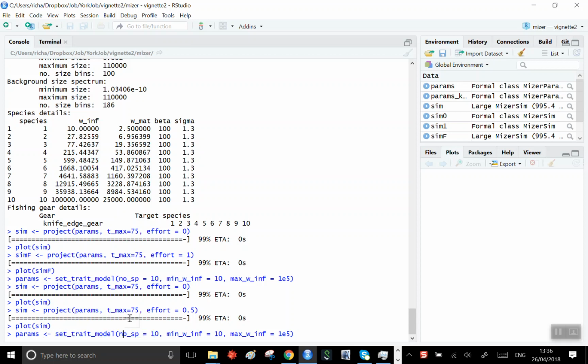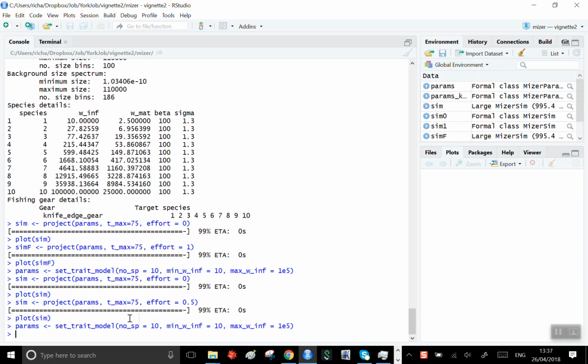We're specifying here that the number of species should be 10, the minimum asymptotic size should be 10 grams, and the maximum asymptotic size should be 100,000 grams. So if we run this, this makes a params object. Now let's have a look at that object. Let's see some important data about it.